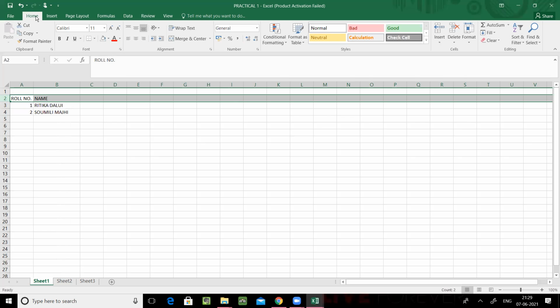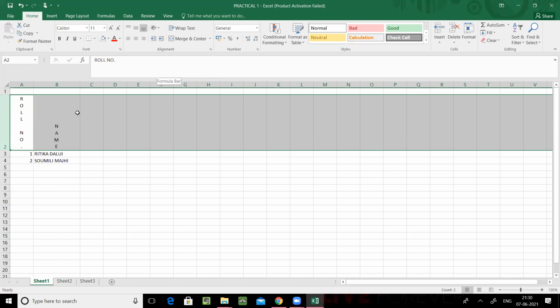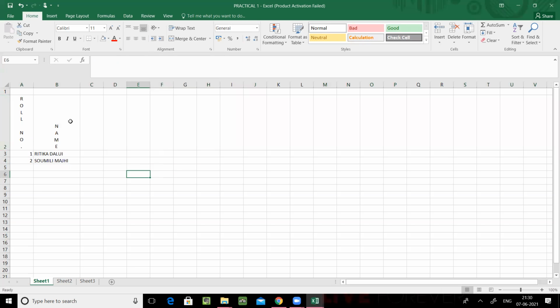All the application software provided by MS Office have quite a similarity between them. So these are all tab names, and in between, whatever is there, clipboard, font, alignment, numbers, styles, cells, editing, these are all groups. Okay. So from the home tab, you can go to the alignment, and here you can go to vertical. So vertically your name, roll number, name, everything will be stored.